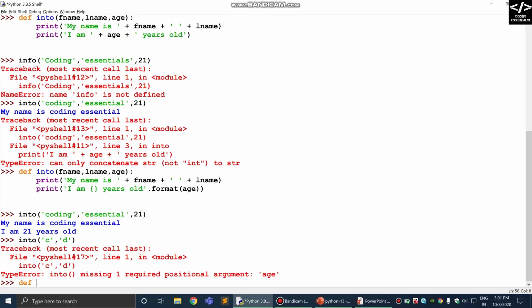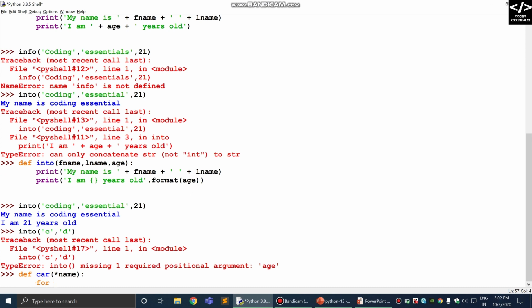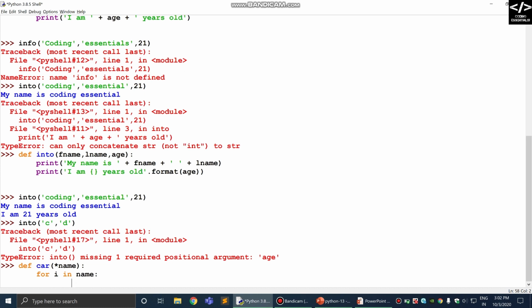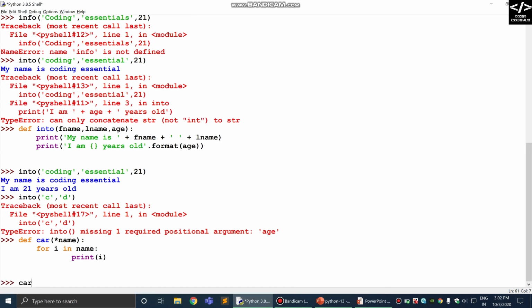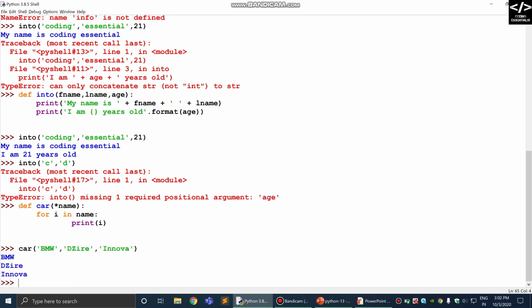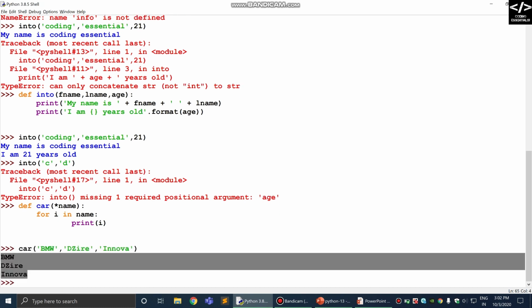Define car, then asterisk and name, then for i in name, as it's a tuple, it is iterable, then print i. Exit. Car, then BMW, Dzire, and Innova. Okay, there's our output. It worked.